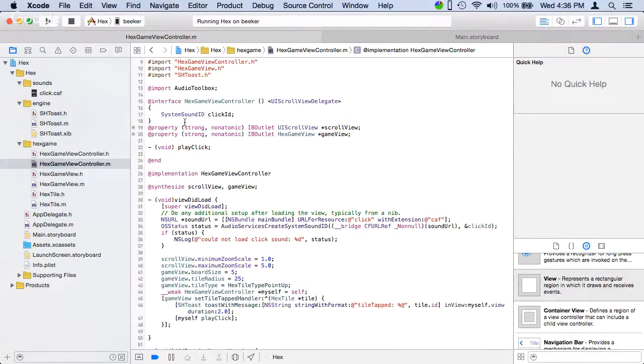All right. So you're going to add a method up here at the top to get the actual sound to work. You're going to add a method at the top called playClick.